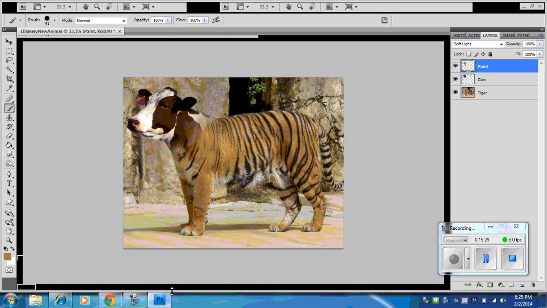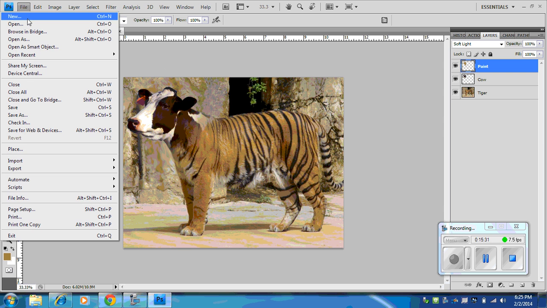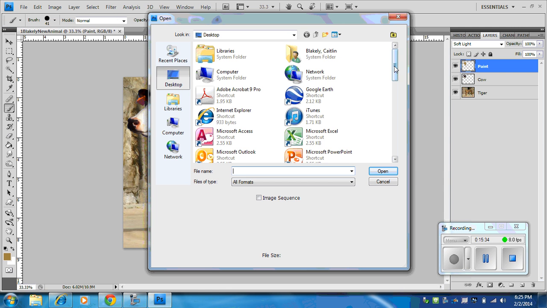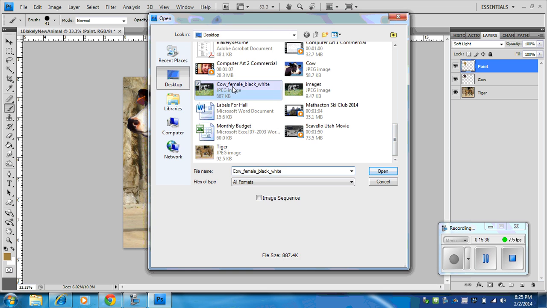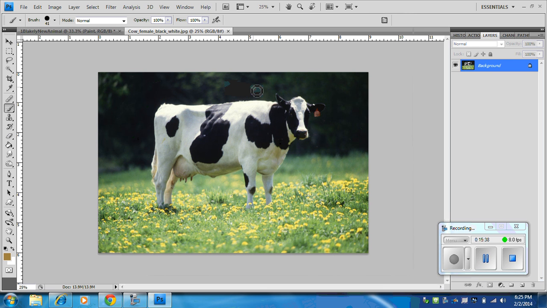I threw it on my desktop. You can put it in your Z drive if you'd like. Go File, Open, and open up that cow. Cow, female, black, white. There she is.